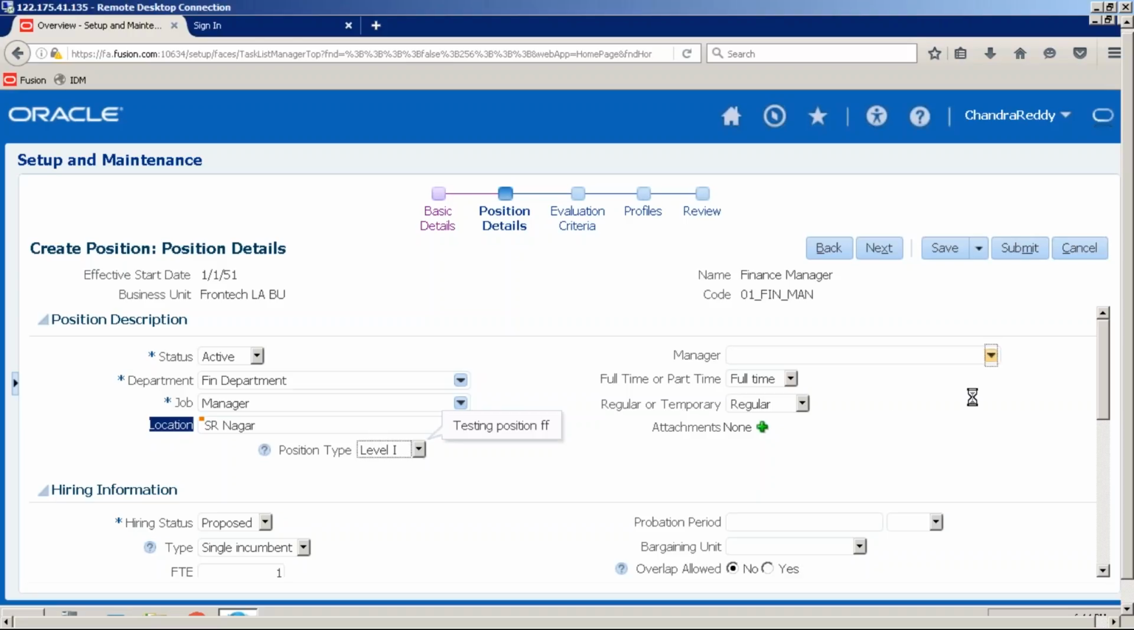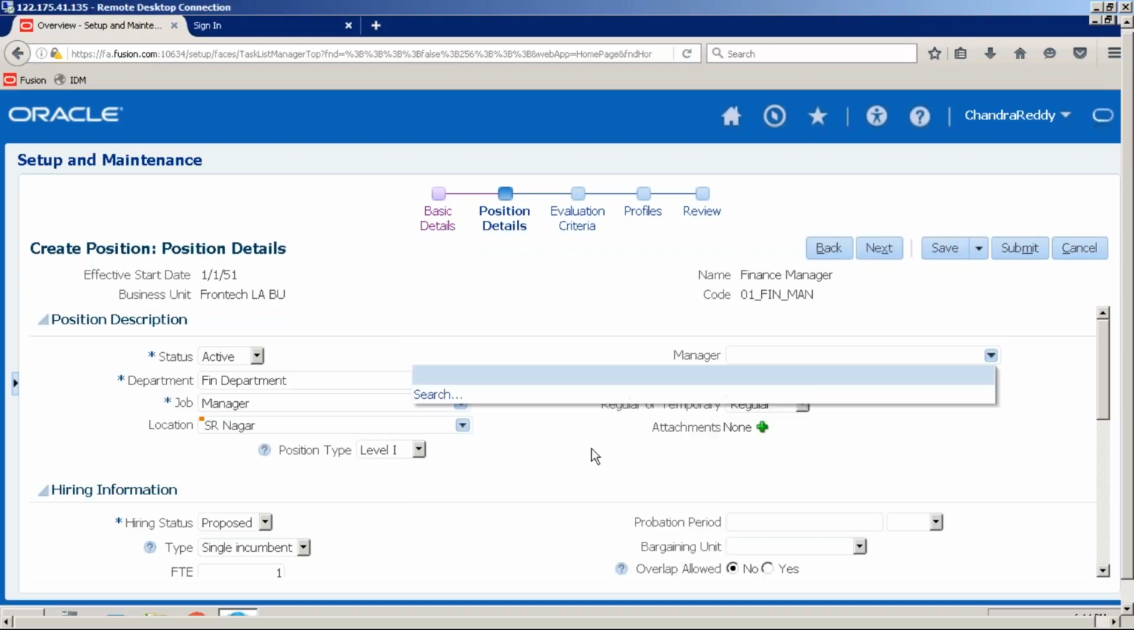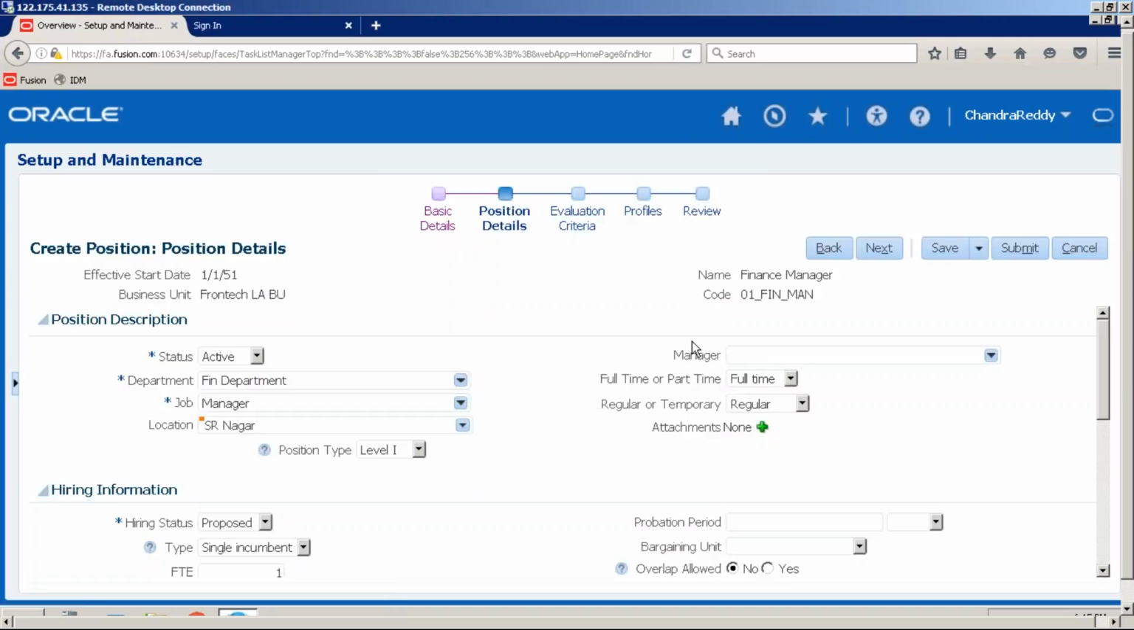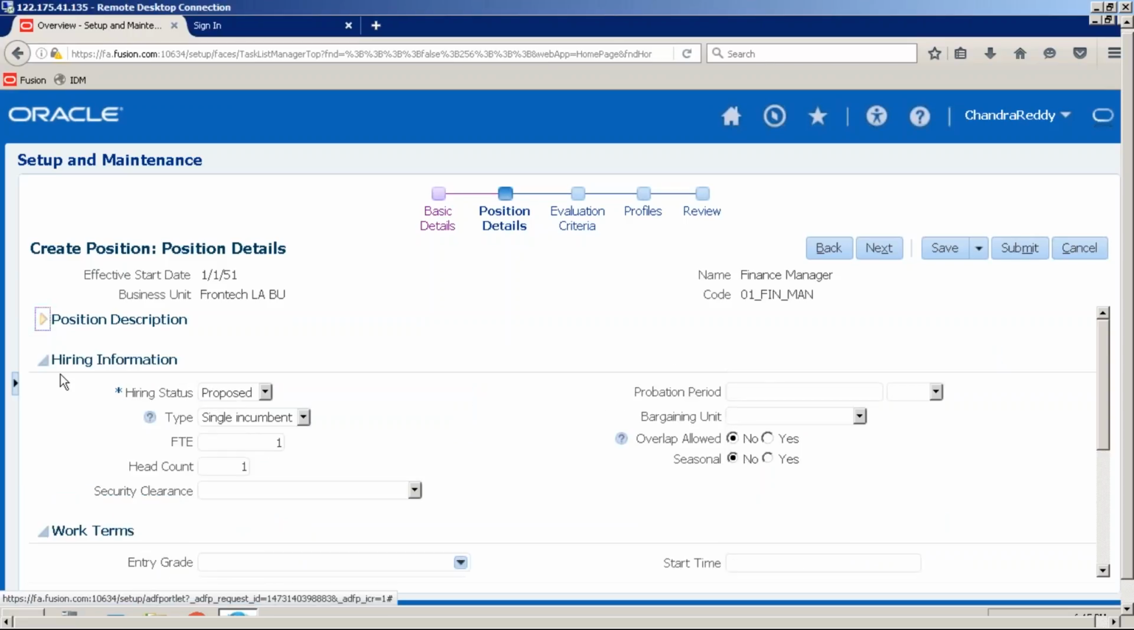Okay. So who is the manager for this position? Is there any manager for this particular position who will take care of it? We can enter that. We have not created employees yet, so when we work with employee creation, we'll discuss it. This position is full-time or regular. These are common, that's the position description. Next, hiring information, hiring status. This position is approved, frozen or proposed.